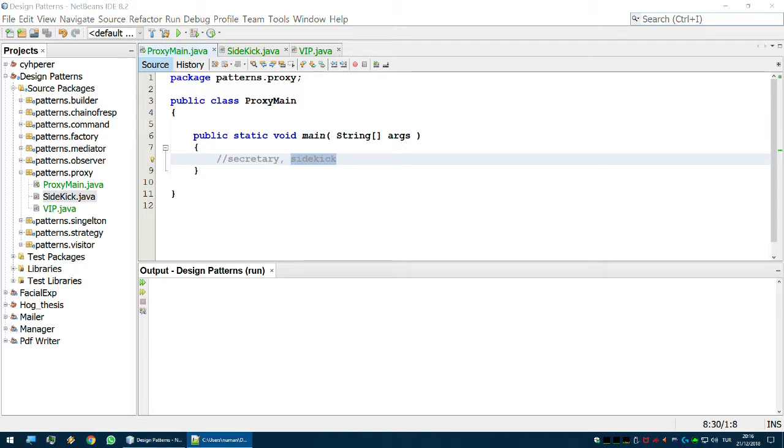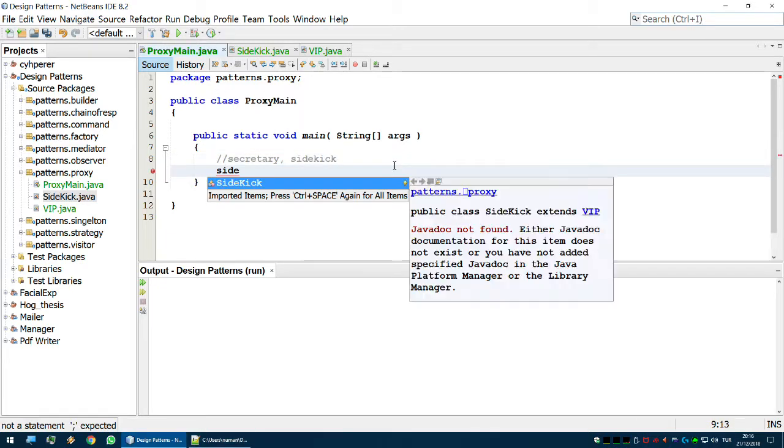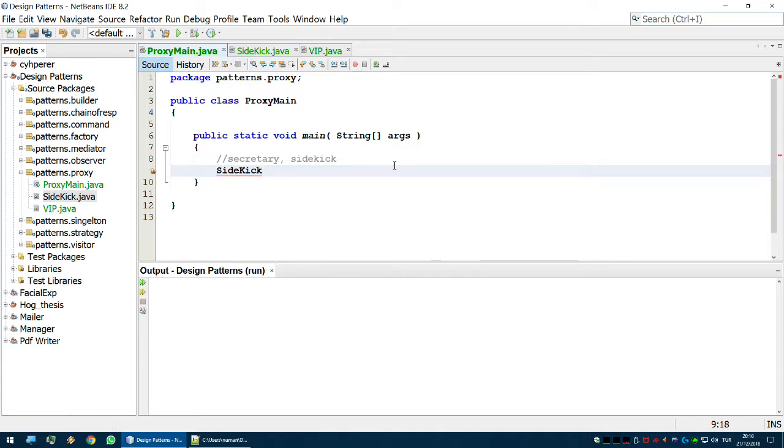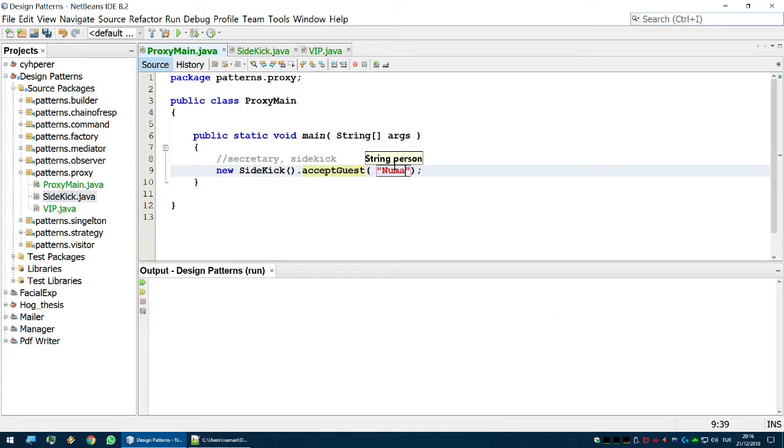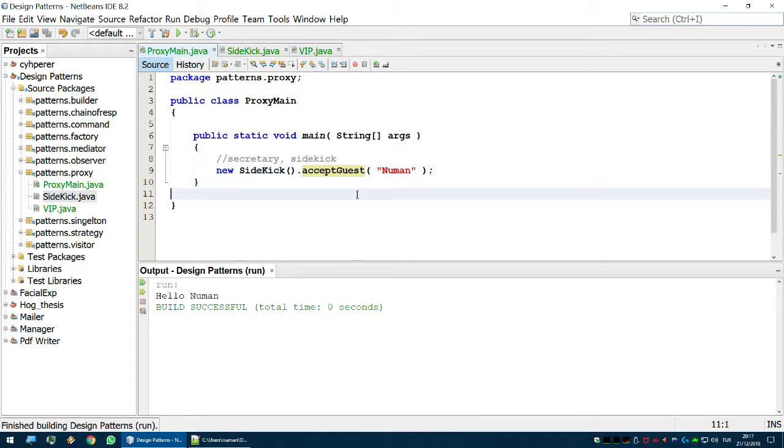Let's first implement the main method for this Sidekick. I'm gonna have a Sidekick instance. The publicly available object is Sidekick. I'm gonna say new Sidekick dot accept a guest, and let's say Numan. Let's see what's gonna happen. Oh, Numan is denied. No surprise there. Let's try again. Yay! Hello Numan. I've been accepted. Cool.